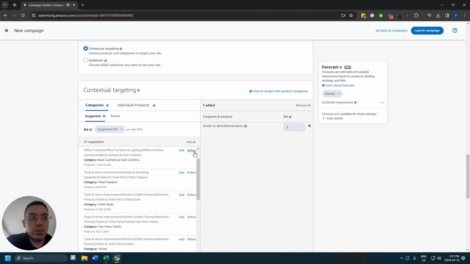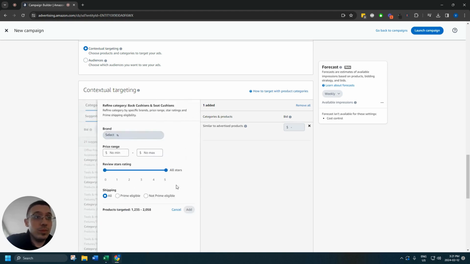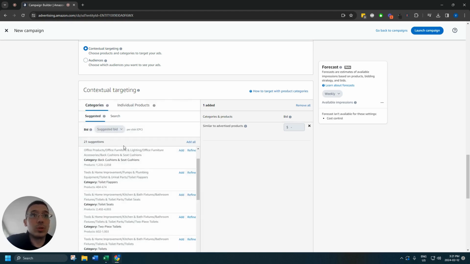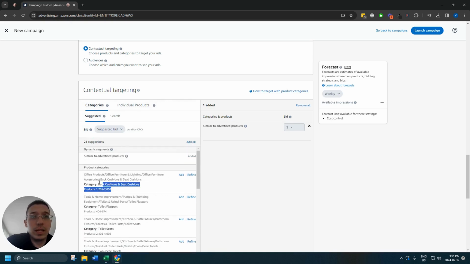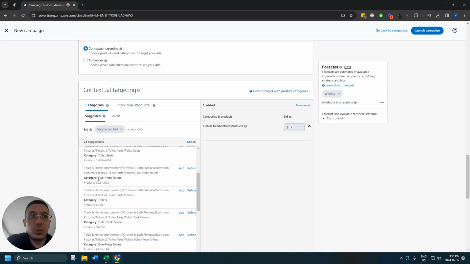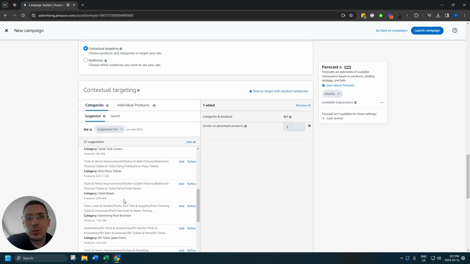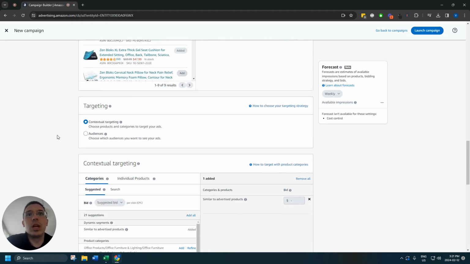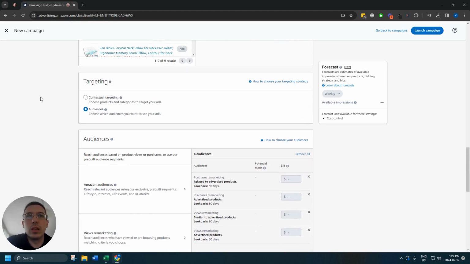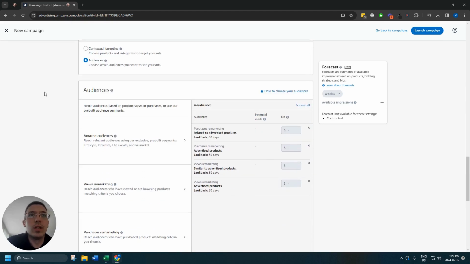You can refine it once again. Do be sure to check the categories. Don't just add them all, because you can see it gives the back cushions and seat cushions, but it also gives toilet flappers, toilet seats, two-piece toilets. I don't know why it does that, but hitting this, never a good idea on Amazon. That's contextual targeting. Not something I tend to do too much of. Audience targeting is what I'll focus on most for sponsored display.